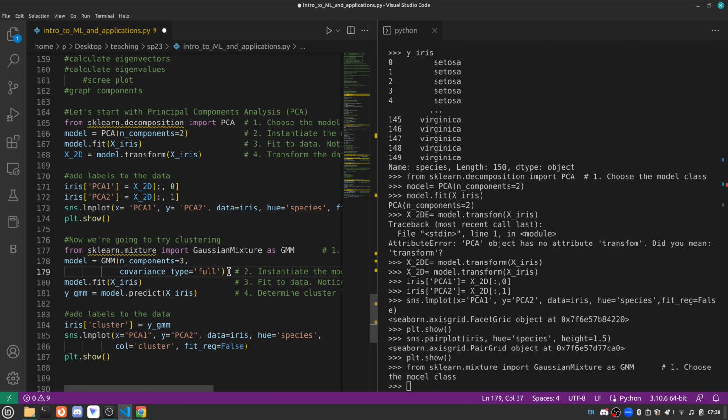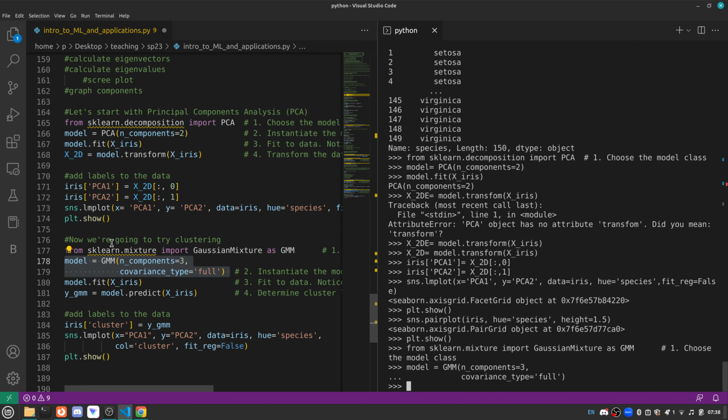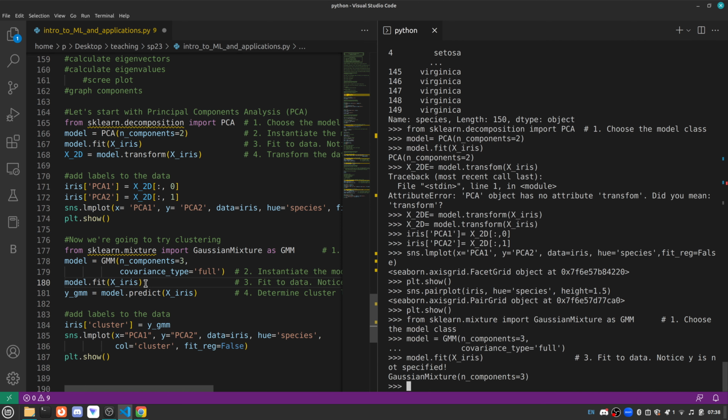And we have to tell it the covariance type. You can have full and partial covariance, I believe. In our case, we're going to use full covariance. So we'll instantiate our model, just say model equals GMM, n_components equals 3, comma, covariance_type equals full. There's that. Then we just fit our model, step 3, in our data set. So model.fit of X_iris.